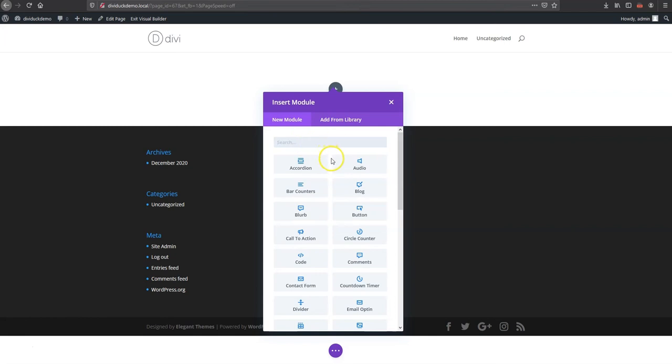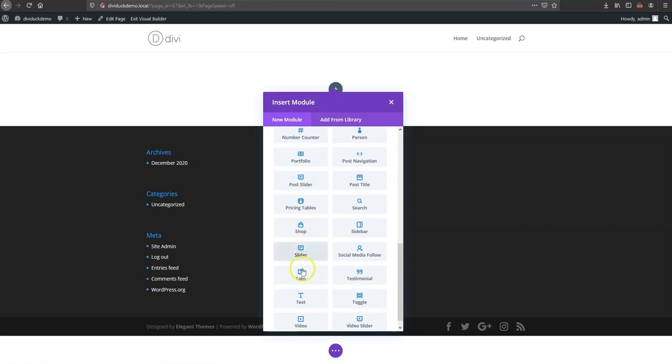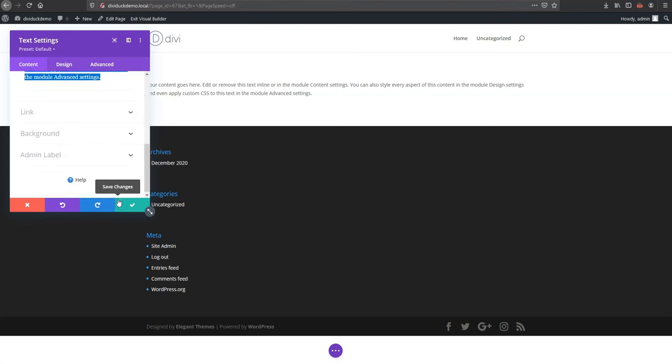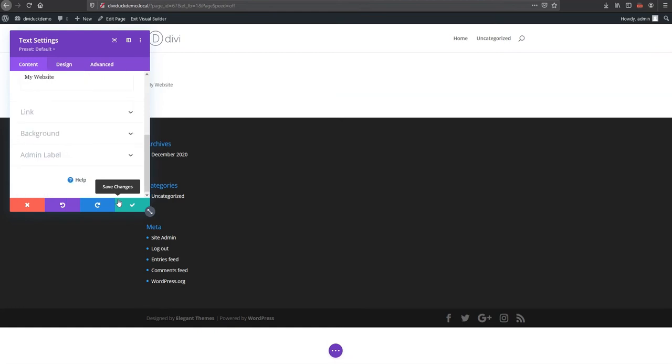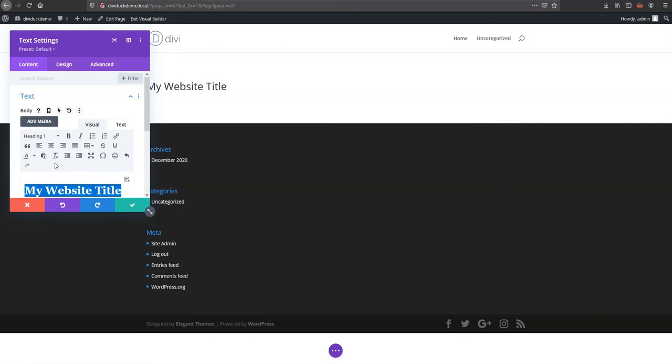Now, first thing, automatically it'll give me access to all the content elements, or modules as Divi calls them. Here you can see all the options that you can add to your site. For instance, if I click text, it'll add the text in automatically and it'll open up the editing box. Here you can change the text to anything you want. I am going to make this my website title, and I'm going to make this an H1 because it's a heading of my site, and I'm going to align it to the center.